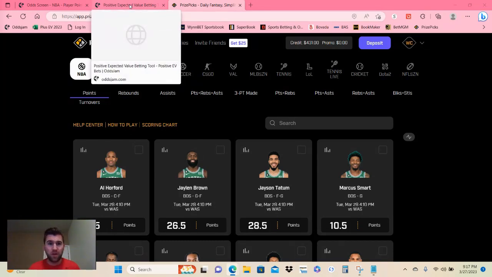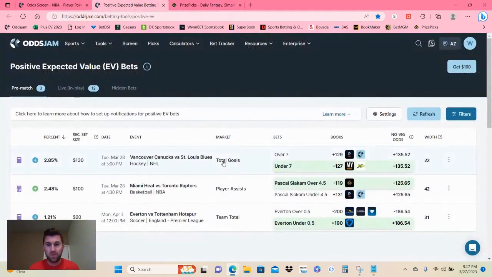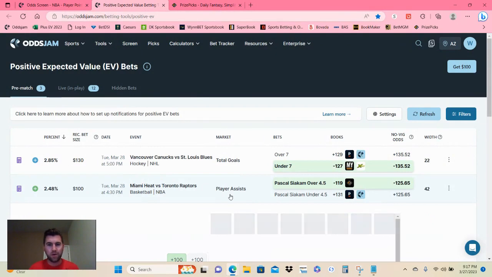All right. So the first one is the positive expected value tool. And right off the hop, you can see we already have a play here. Siakam over 4.5 assists for tomorrow's games. Lines are opening up for Tuesday's games, so we're already just taking a peek, seeing what's going on out there, right?